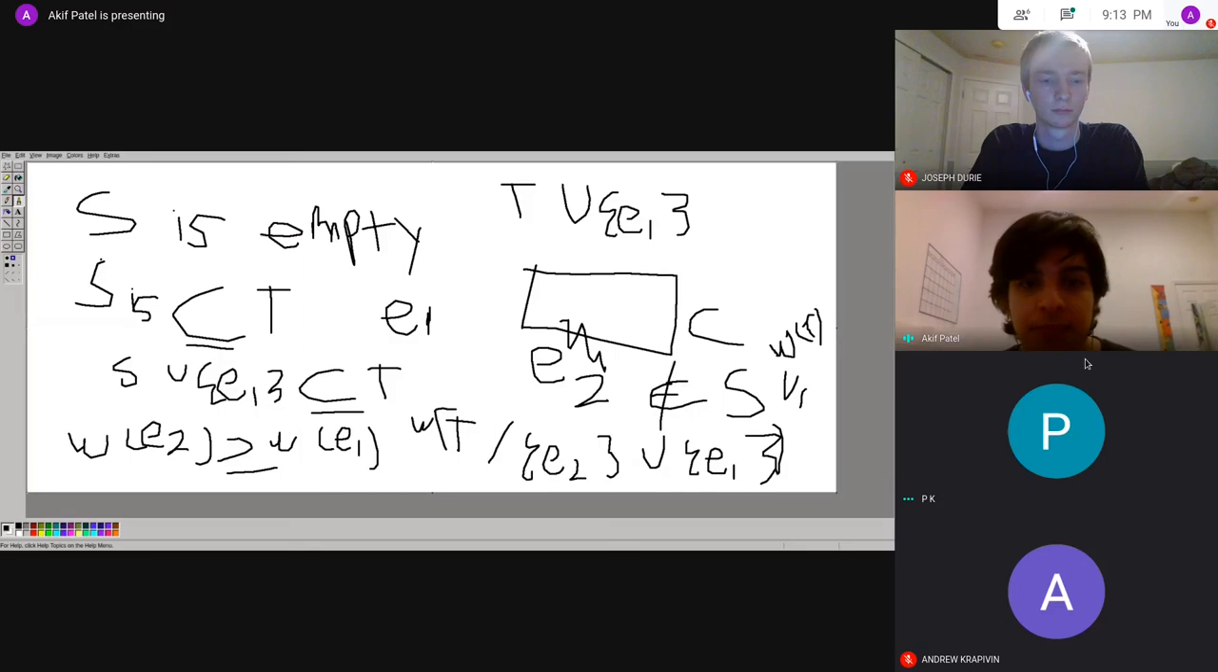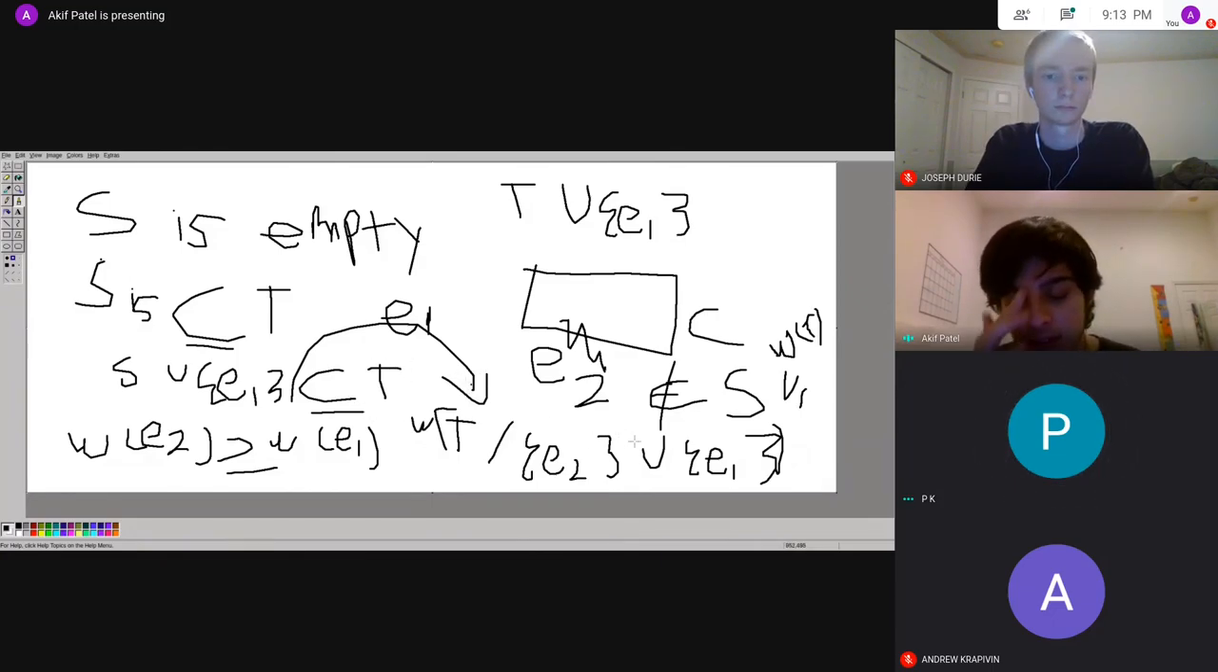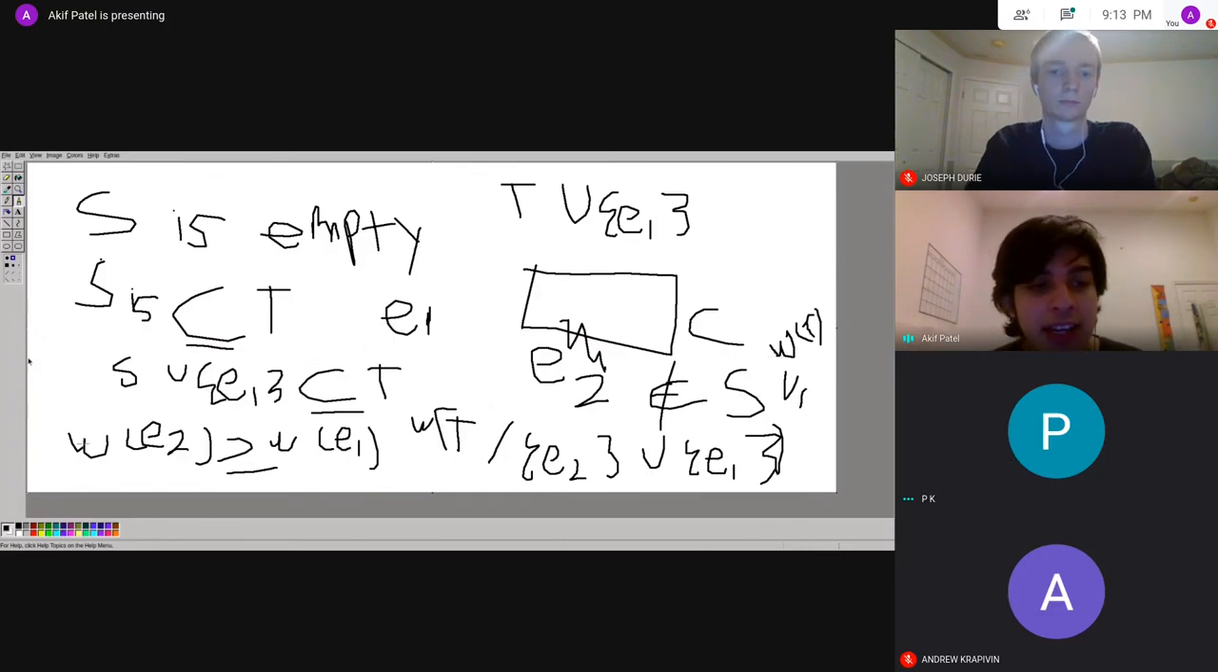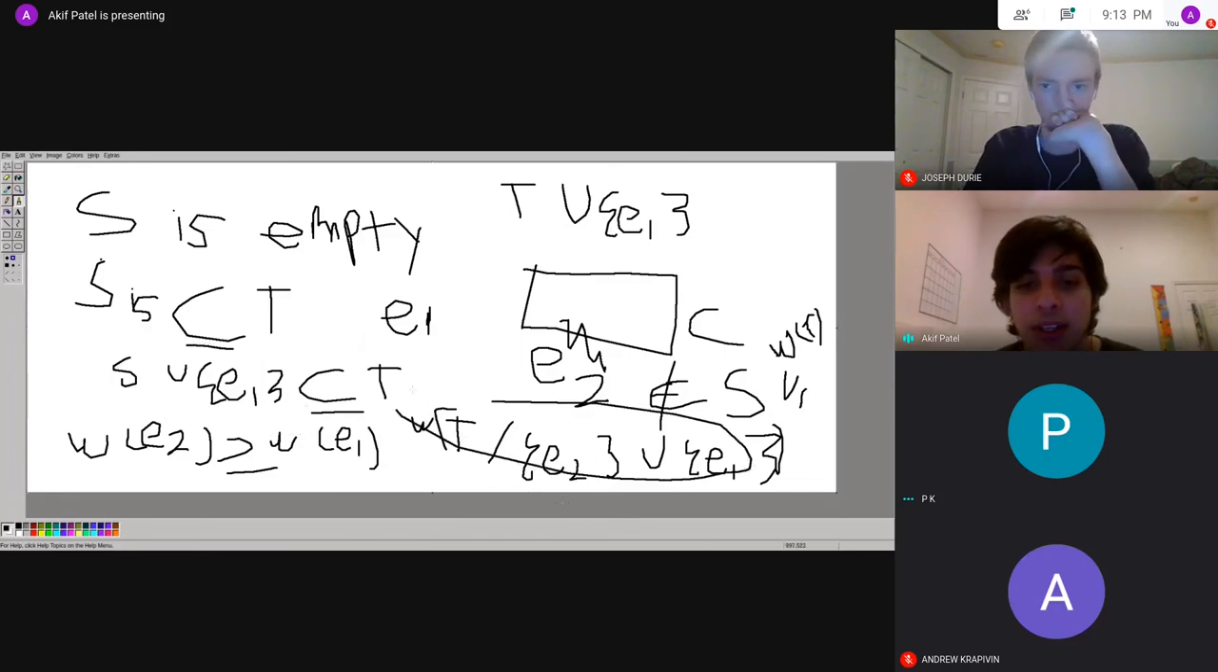Now, we also know that S union E1 is a subset of this new tree, because S doesn't contain E2, so removing E2 didn't change S. S is a subset of T, and we added E1 to T, so S union E1 is also a subset of this tree. It's only a subset of this one, not of T, in this case. But this means S union E1 is a subset of some minimum spanning tree, because we proved that this tree was a minimum spanning tree. So in either case, S union E1 is a subset of some minimum spanning tree. That proves our inductive step.